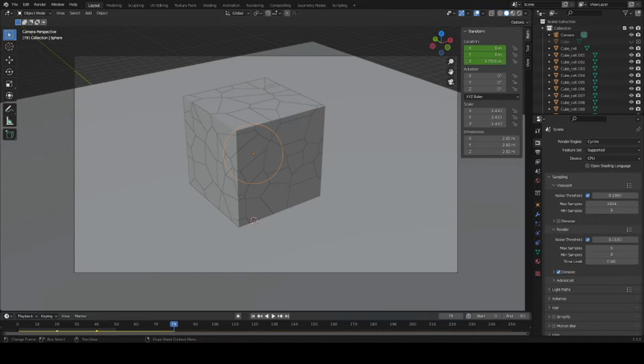Okay, so in this video, we're going to break down how to make this animation. It's going to be fairly simple, not too hard, and easy for beginners.